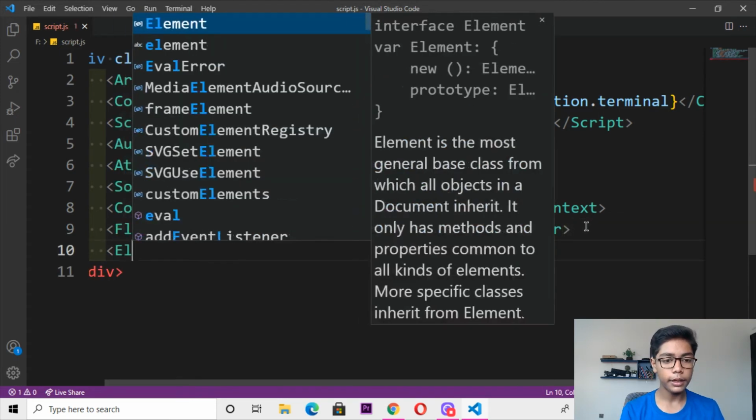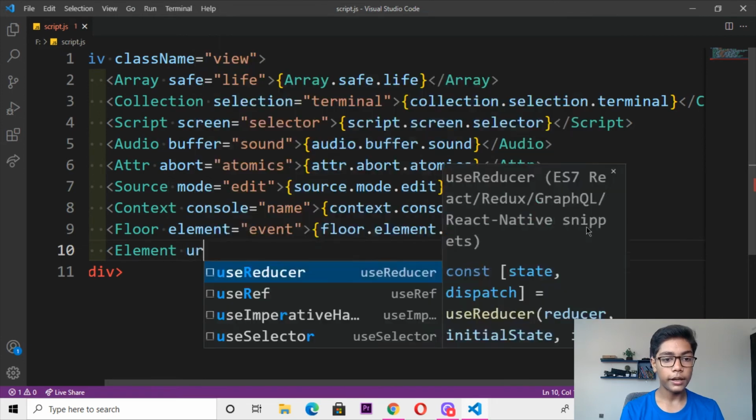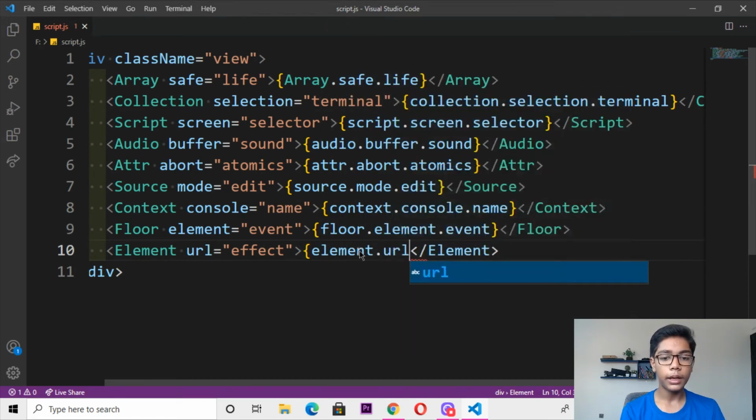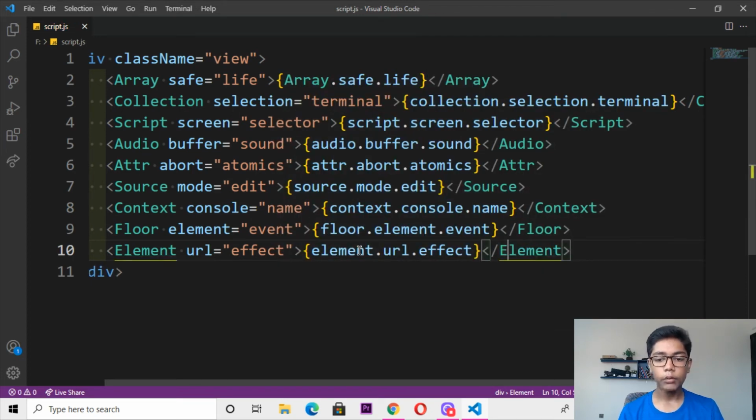Here I will be writing element URL. Here simply I will be writing, then after that, when you are done with that, here I will be writing effect. Write effect and close this and make curly bracket again. Here I will be writing element, and then I will be writing URL dot effect.